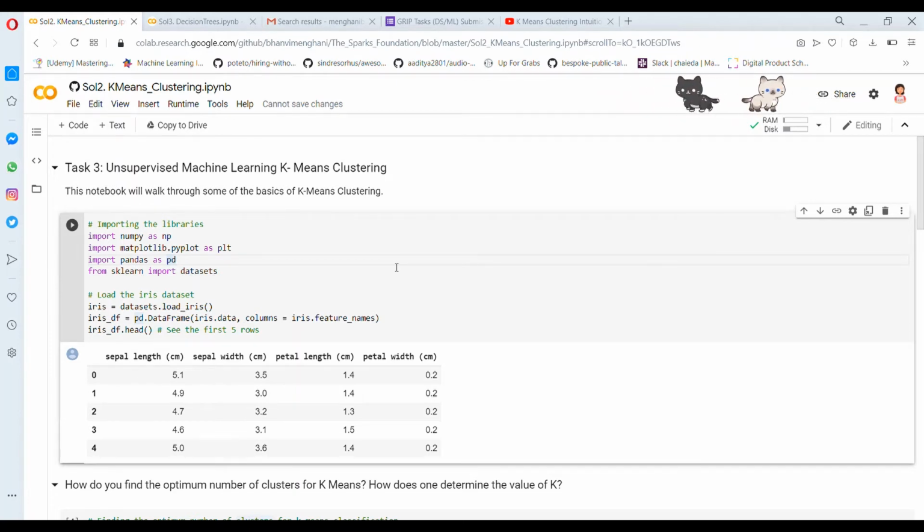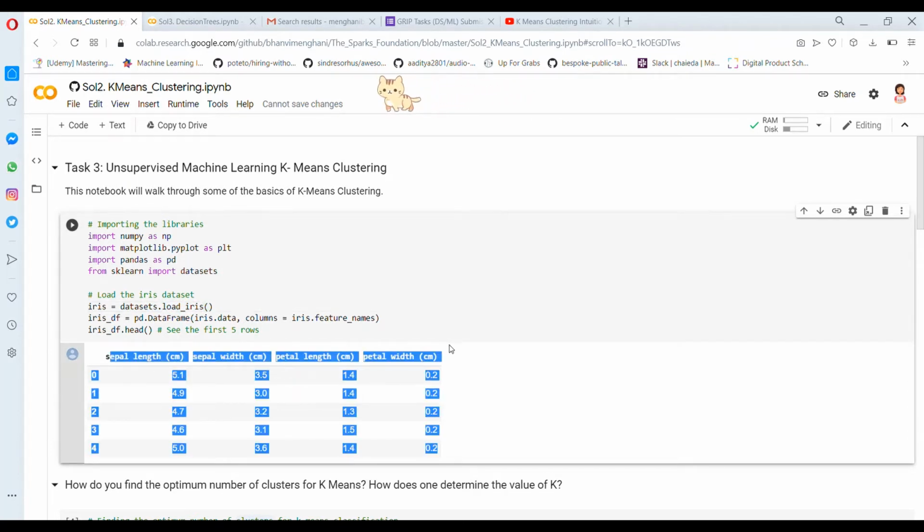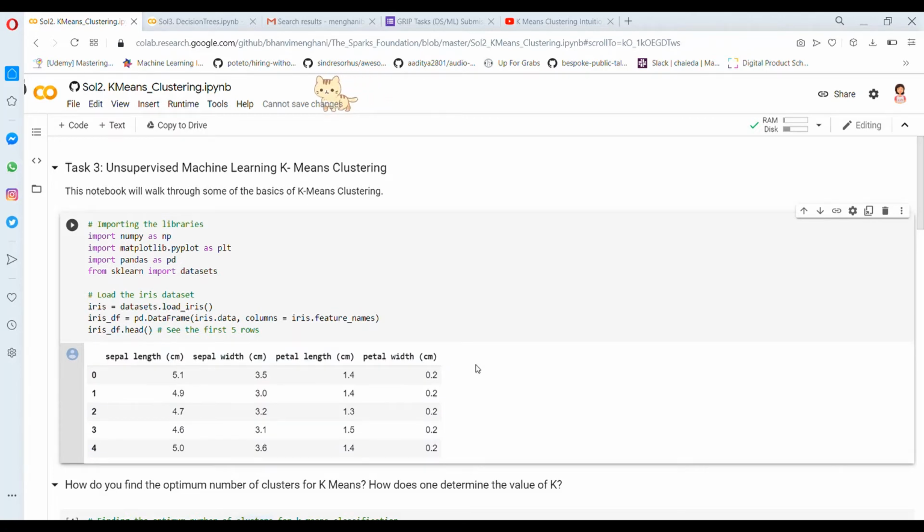Now, first of all, I imported all the basic libraries like NumPy, Matplotlib, Pandas, and sklearn, and I have used the Iris dataset, which is a pre-built dataset contained in the sklearn library. We have imported datasets from sklearn, and from there we have retrieved the Iris dataset. This dataset contains the sepal length, sepal width, petal length, and petal width of the flower, and we have 3 kinds of iris flowers, which we'll see later.